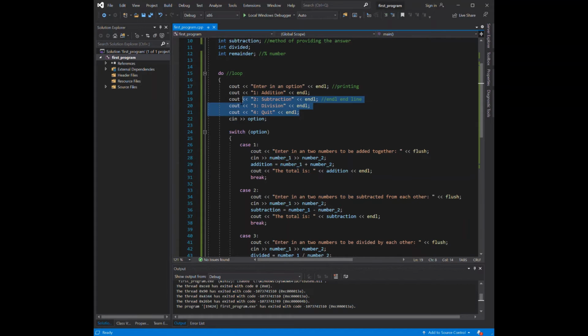So we're just printing these out. And another thing we want is cin, okay? So this means console in. We're getting the users to enter in a value, and the value is going to be stored in option. So when I enter a number, option will store that number.